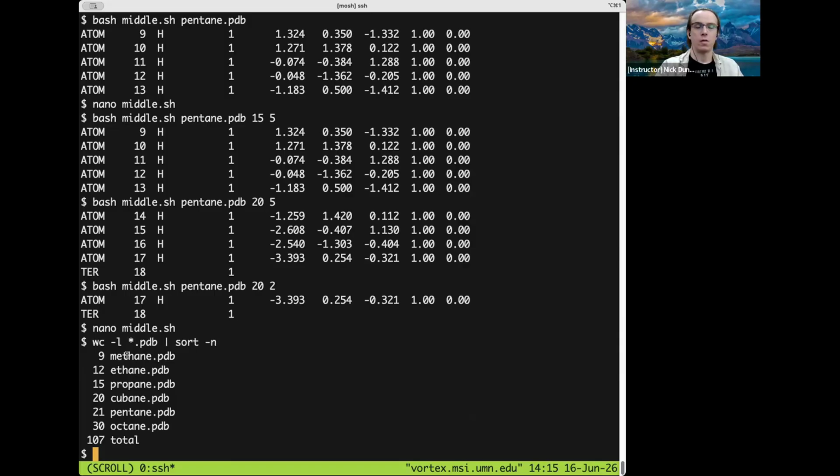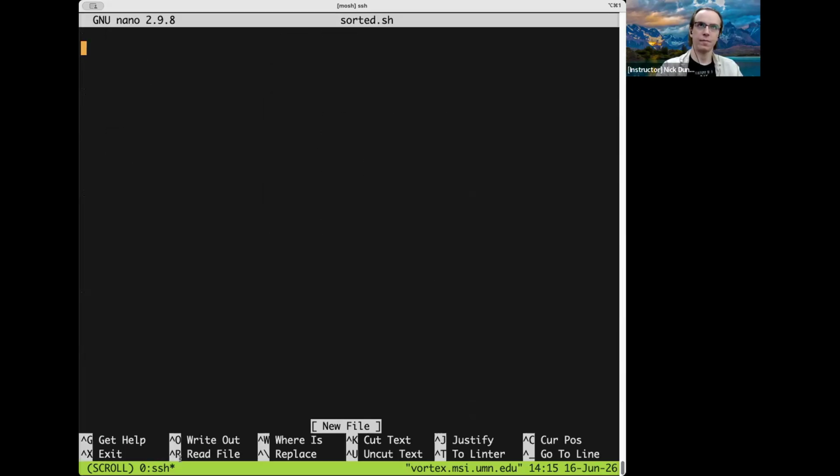So let's make ourselves a script that can do this in a more generic way. Use nano to open up something that we'll call sorted.sh. And we'll start off with our comment. We'll say, I want to sort files by their length. And then I'll also provide the usage up front because I know how this will work. So we'll say I want the usage to be, we'll run the script with bash sorted.sh, and I provide it with one or more file names. This is an arbitrarily long list of file names.